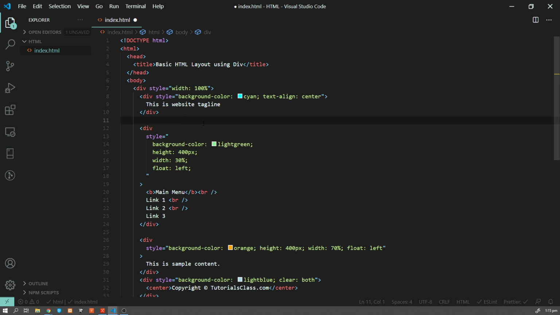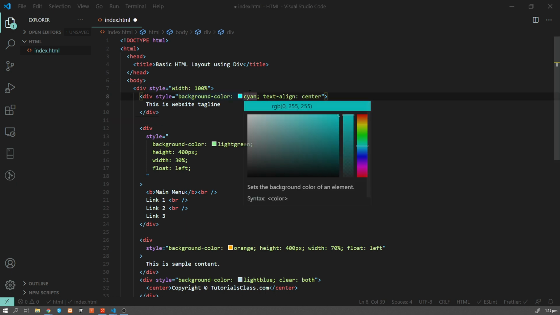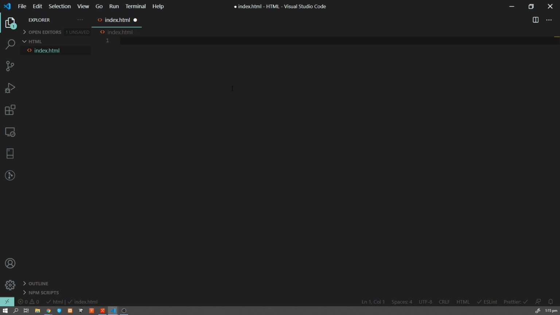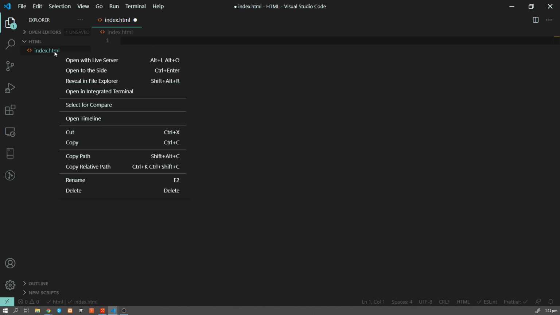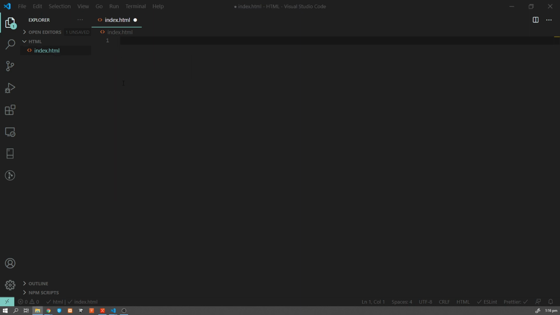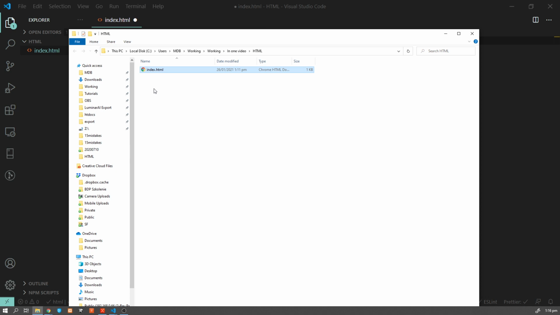Okay, so let's move to the next point, which is structure. Before we move to the structure of HTML, let's repeat one thing, something I already did, but I didn't describe what I'm doing. As you can see, I've just created this index.html file, and if we open this in the File Explorer, you're gonna see that this is this kind of file.